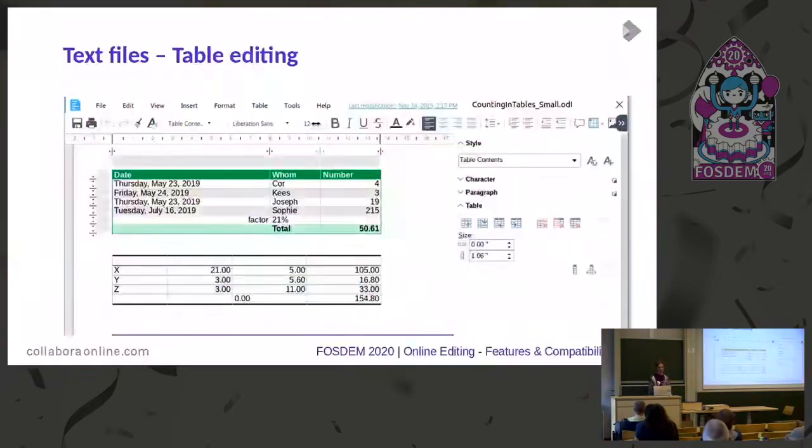The next section is a bunch of items that have been improved in working with text files. Tables. If a table is activated, you see the markers for the rows and the columns. You can drag them. It's easy to work with. And on the left of the screen, you see the sidebar that also has a section for tables where you can work with rows and columns and things like that.